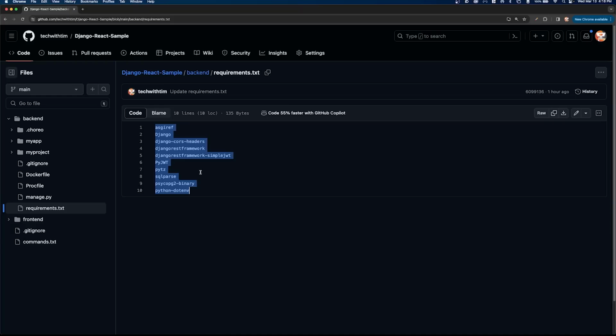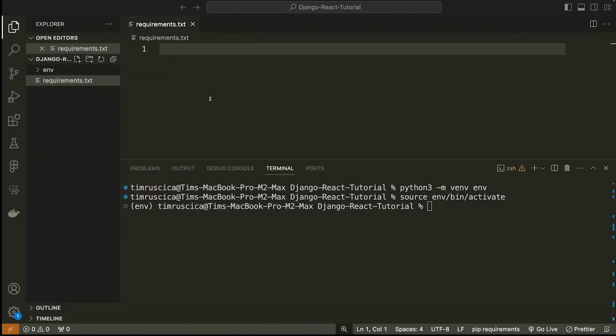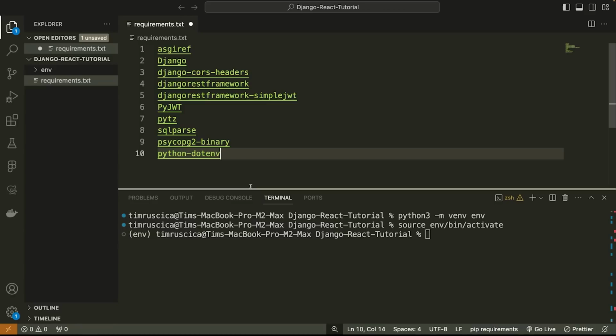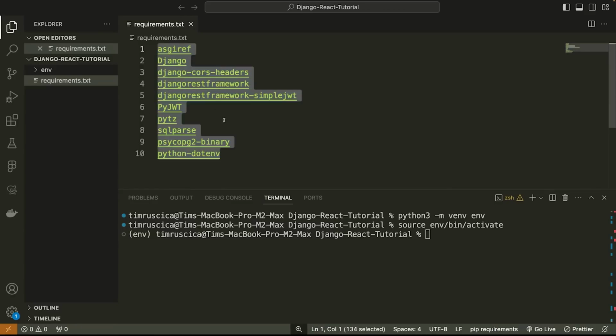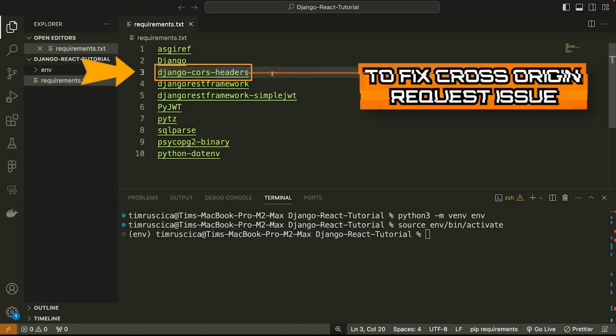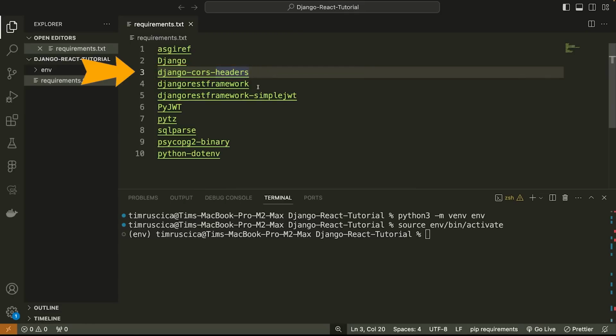So what I'm going to do is just copy these, and I'm going to go back and paste it inside of my requirements.txt, because we're going to use this file to have all of the requirements we need and to install all of them in our environment. Now notice we need Django CORS headers. This allows us to fix that cross-origin request issue that you've probably seen in your terminal before. If you haven't seen that, don't worry about it, but we do need this.